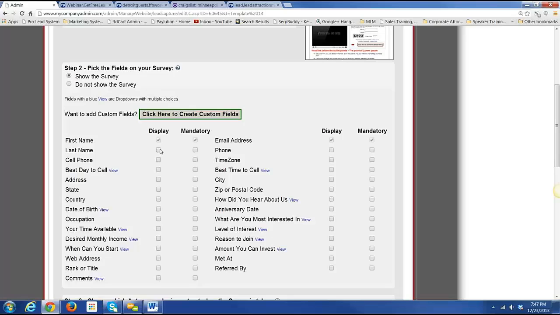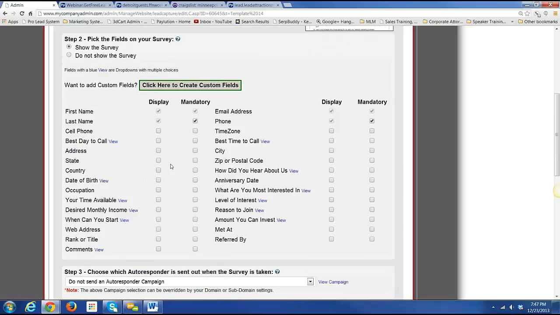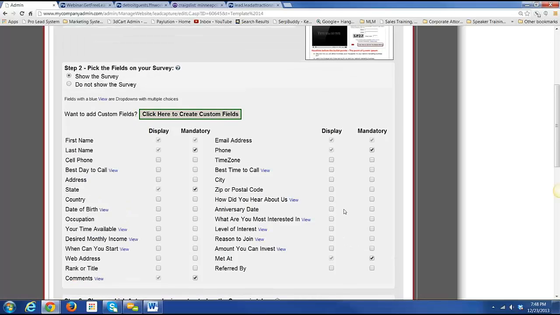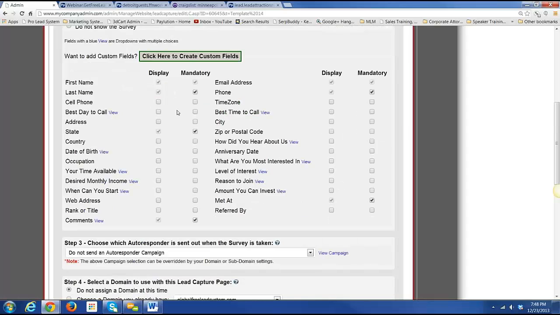So now I want to put in what fields do I want to gather. Well, I want their last name. Yes. I want their phone number. Yes. The email is mandatory. I'm going to put in there what state they're in. I'm going to put in comments. I'm going to also put in where I met them at. And let's see. That's it. That's all I put. So those are the fields that are going to be on my opt-in form.